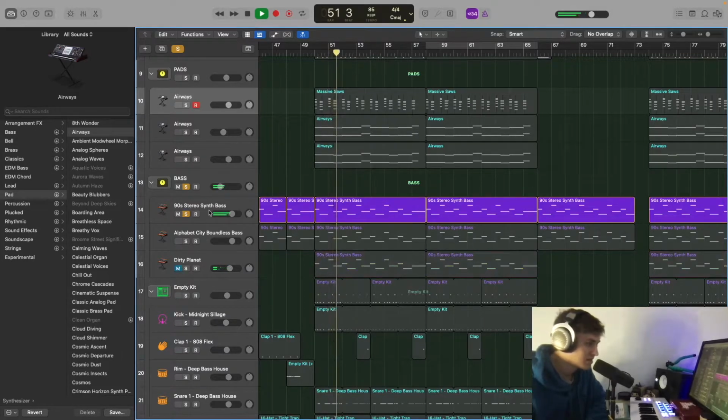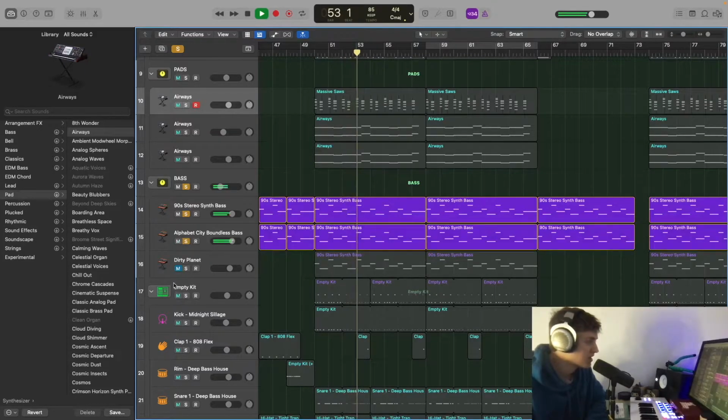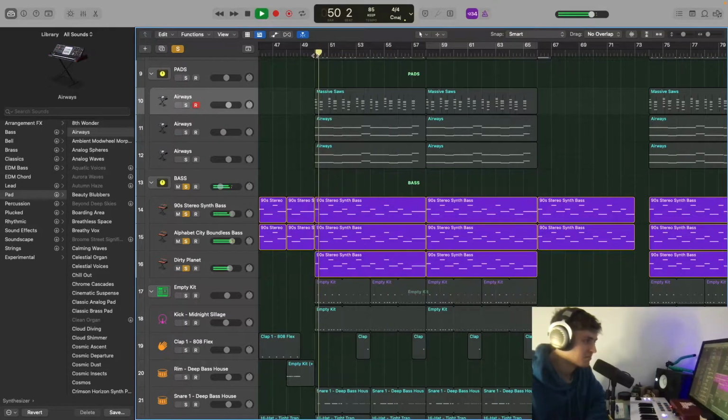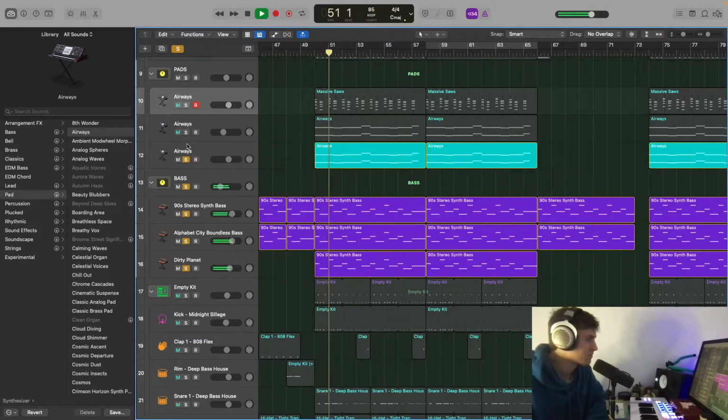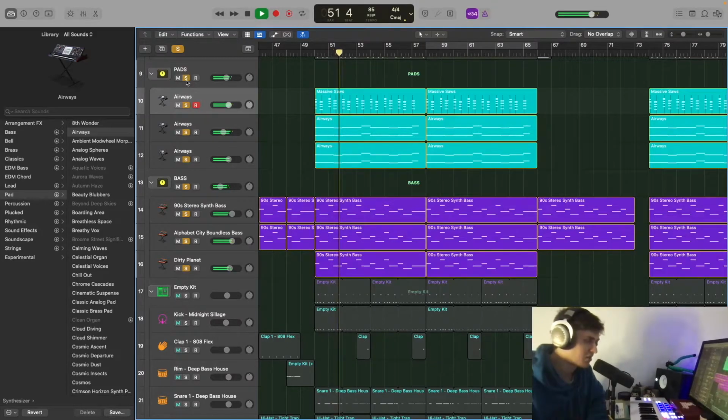So first we got the 90s stereo synth bass. This is just covering the low end. You probably can't even hear this unless you've got some good headphones on. And I added this one in. A little bit more of a high end, a little bit more distorted dirt. I like that. And then the last thing I needed was the punch, so then I brought in the Dirty Planet. Just to cover the low end.